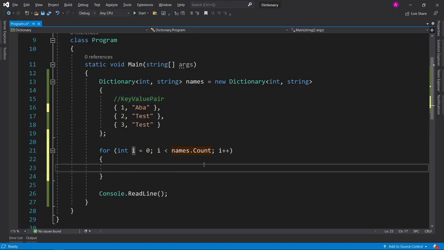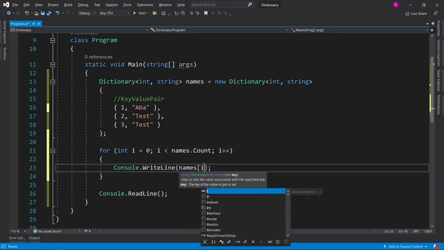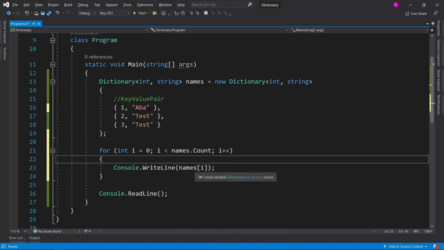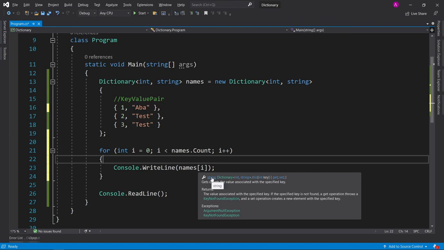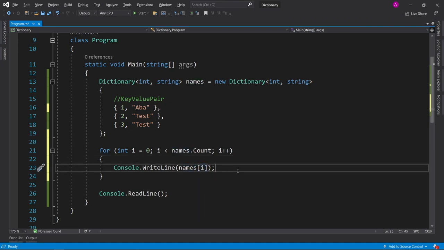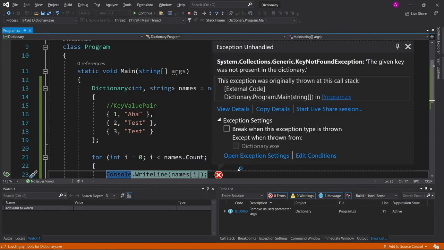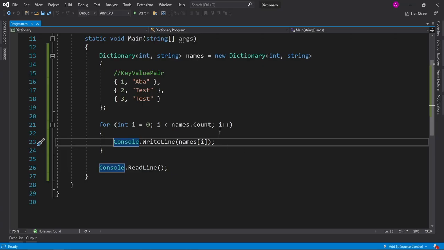So let's try and print this and see what happens. We can have a Console.WriteLine and we can say names, square bracket i, and that'll give us back the position. The issue with this is it'll just give us back the string, and let's just see what happens if we print this. Then we get an exception because no key was given. And the problem with this situation is we can't use this like a list.